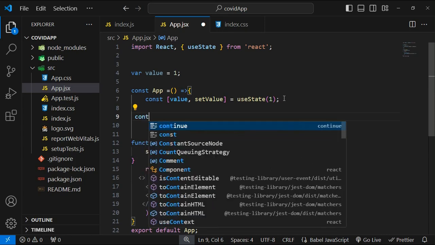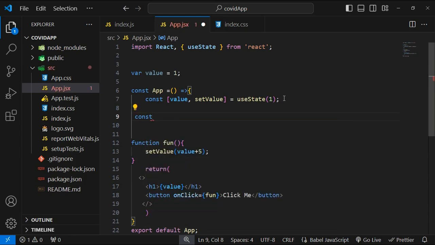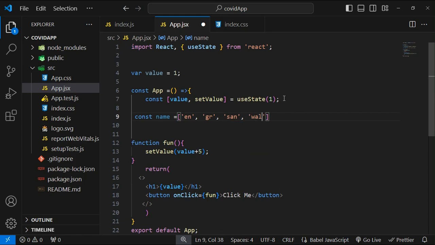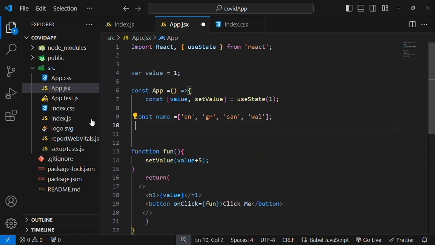First of all, I have a const variable, name, is equal to, and I am just writing here en, comma, gr, and again a comma, and I am just passing the values to that array. We have to write them in single quotation or double quotation. So you can see that now all these values are assigned to that variable which is known as name.